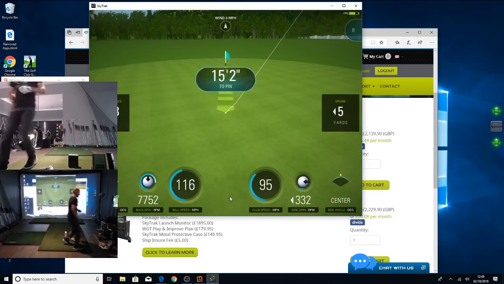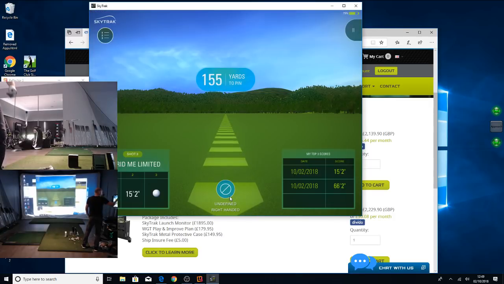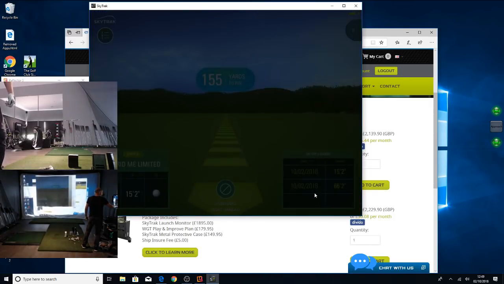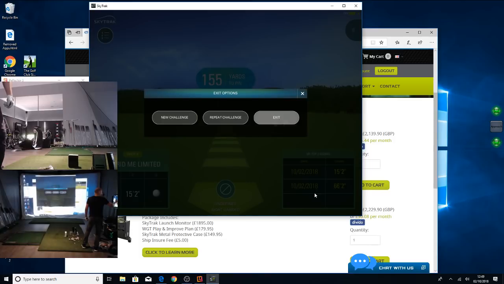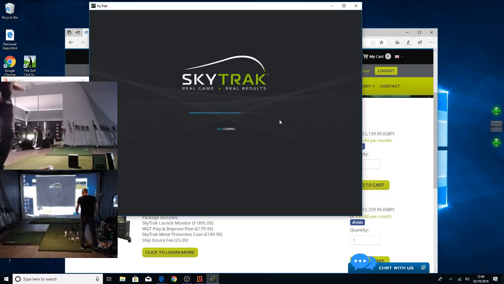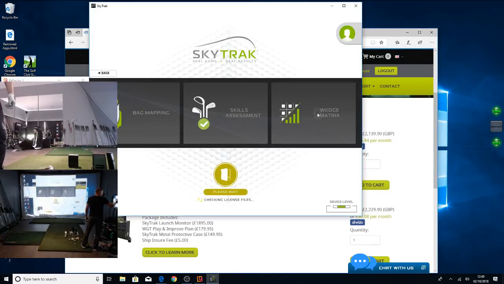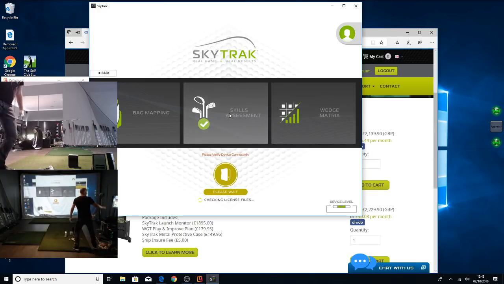So you get an idea. A few little challenges. You can do a gapping session, so you can go through and gap your bag. One of the other areas that's quite nice is that you can also do a skills challenge or skills assessment.